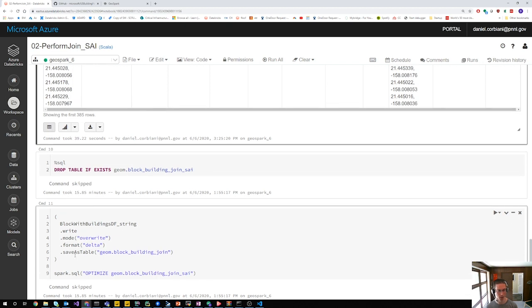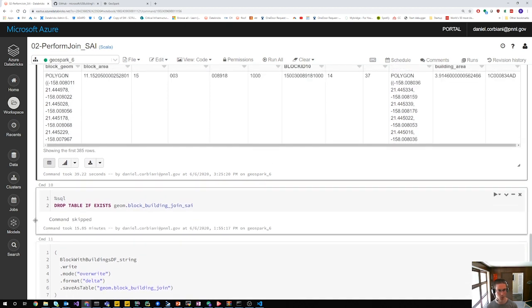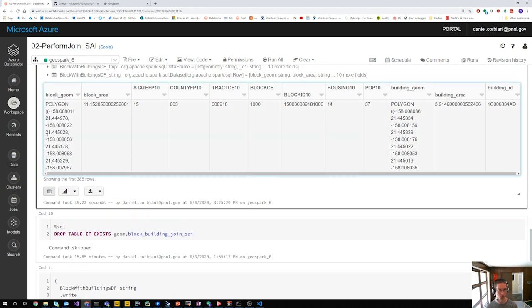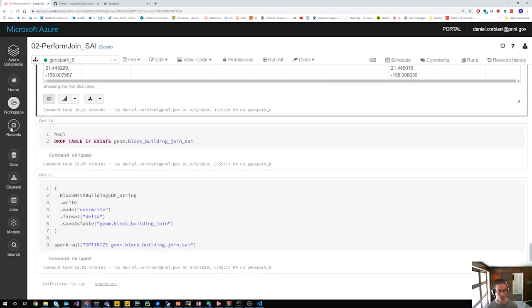I always run an optimize if it's a delta table to repartition the Parquet files that are written out. We could also have added an H3 column in the front of this. That would help if we were going to do other joins in the future, to maintain a little bit of a geospatial index in those files for future work. So I hope that helps.